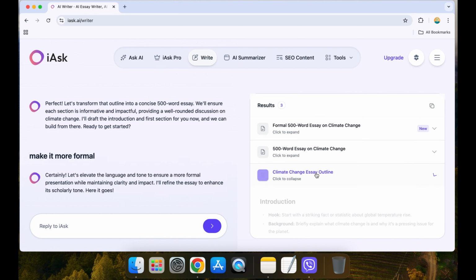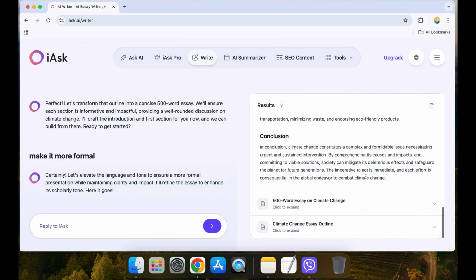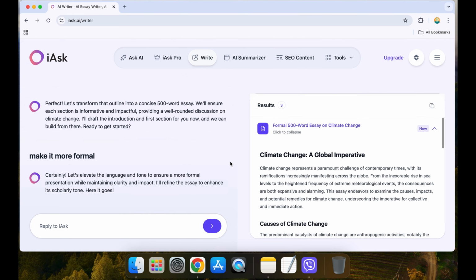Use the essay as a draft, add your own voice and style. You can also ask AI to help with the introductions, conclusions, or specific paragraphs. Ask AI can also help you create essay outlines, summarize research papers, generate thesis statements. And that's how you use Ask AI to write essays faster and smarter.